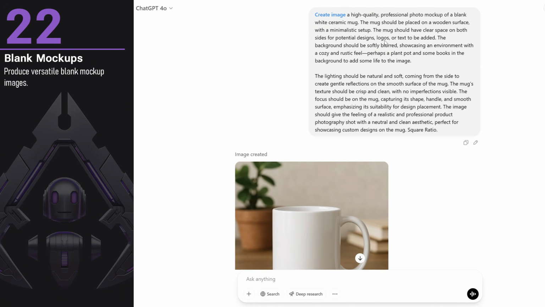If you remember in the last video, I showed that you can ask ChatGPT to put a logo on a mug, but ChatGPT regenerates the logo, making it not identical to your original, just similar. So, in order to get the exact logo on objects, we can use mockups.